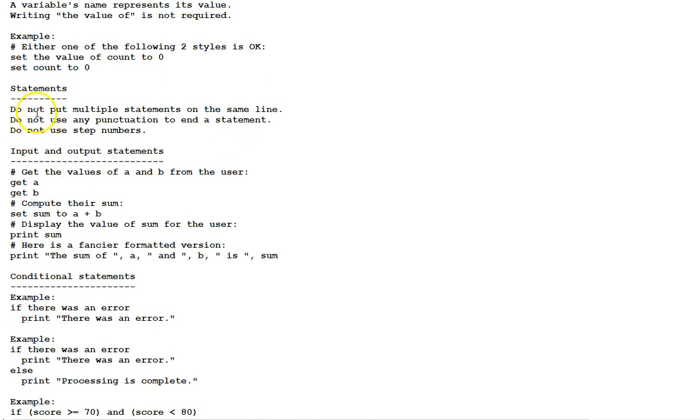Statements. Do not put multiple statements on the same line. Do not use any punctuation to end a statement. Do not use step numbers. Instead, indentation will be used to group blocks of statements together for the different flow control scopes.